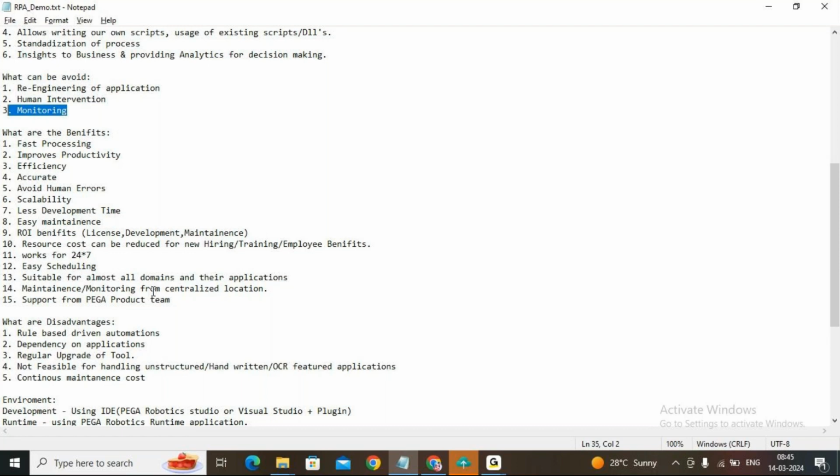So within a short span of time, we can do these activities. So we are calling it fast processing. That differs from process to process. How much time we are saving differs from process to process.